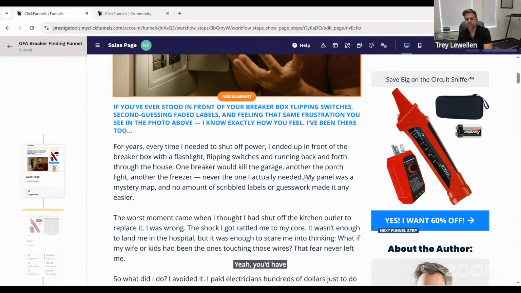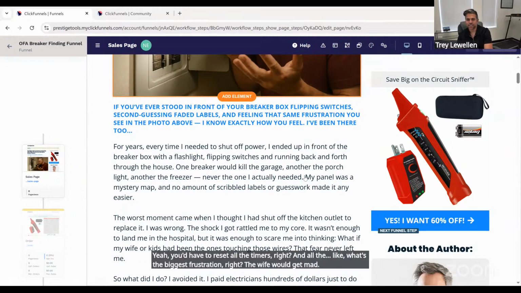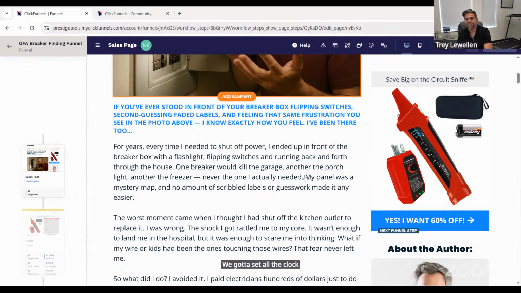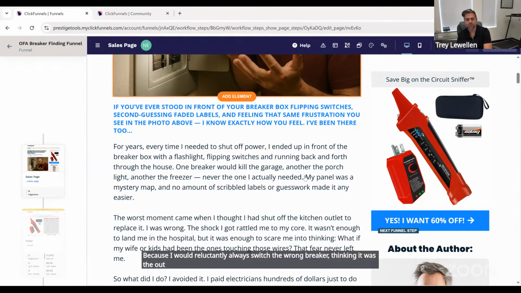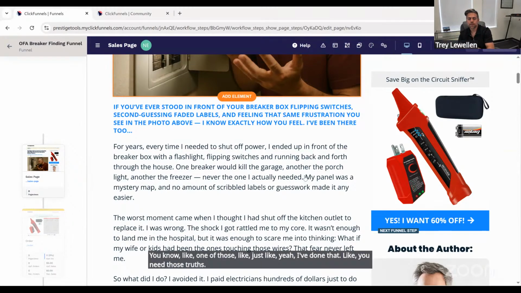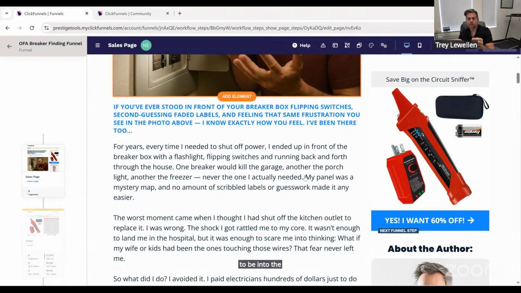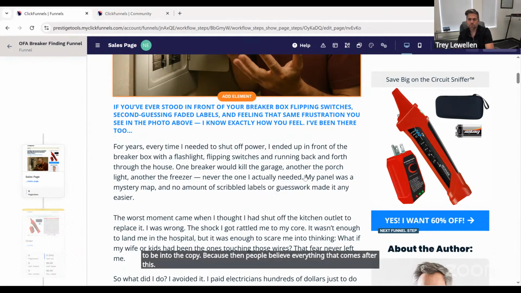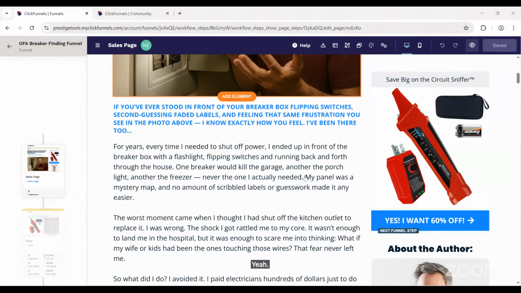You'd have to reset all the timers, right? What's the biggest frustration? The wife would get mad. We have to set all the clocks back in the microwave and the oven because I would reluctantly always switch the wrong breaker, thinking it was the outlet in the bedroom and it was the kitchen. Yeah, I've done that. You need those truths in the copy because then people believe everything that comes after this. Okay, got it.